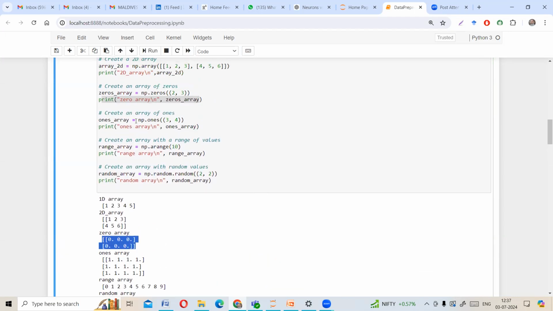Same way, I want to create an array with all ones. So I'm writing here np.ones with 3 rows and 4 columns. So you can see here it has created a 3 rows and 4 columns array which consists of all 1.